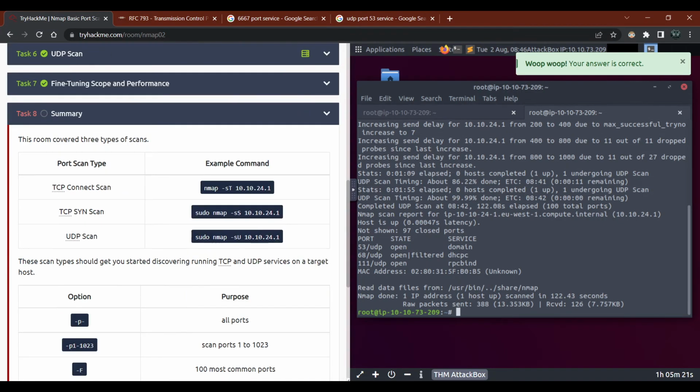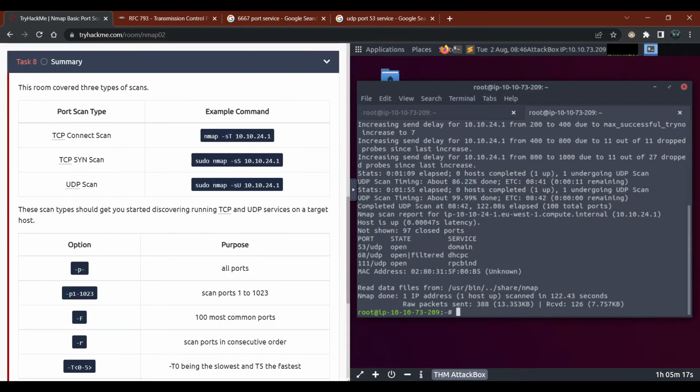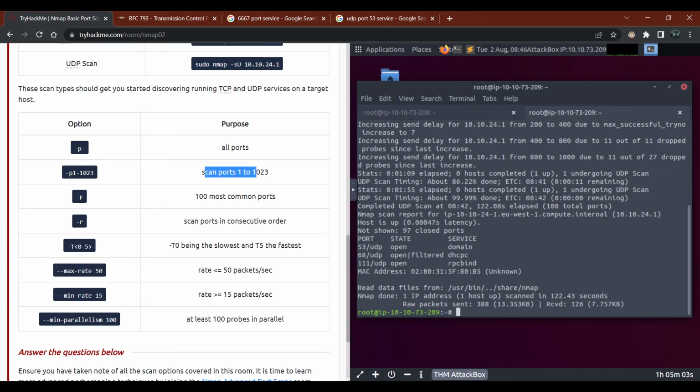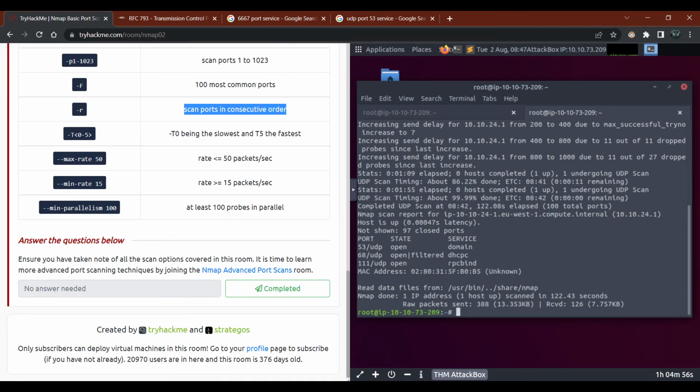Summary. This room covers 3 types of scan: TCP connect scan, TCP SYN scan, and UDP scan. These scan types should get you started discovering running TCP and UDP services on the target system. Option -p, all ports -p-, -F for the 100 most common ports, -r for consecutive order, that is 1, 2, 3, 4. T4, T5 slow and fast, max rate, min rate, and parallelism.